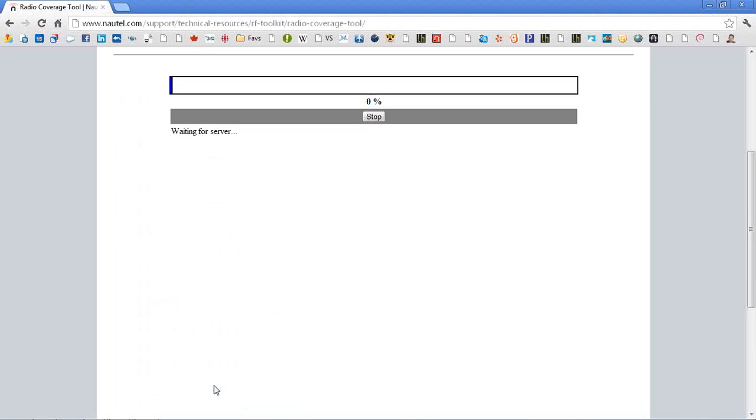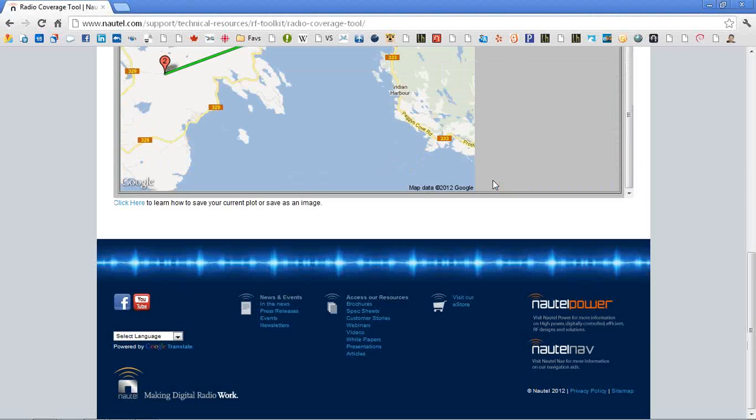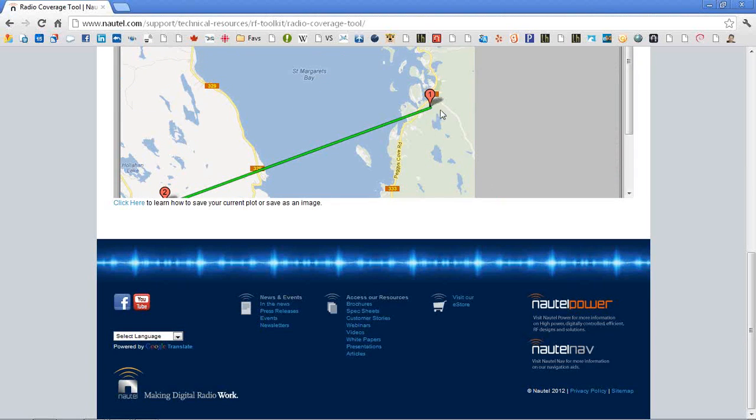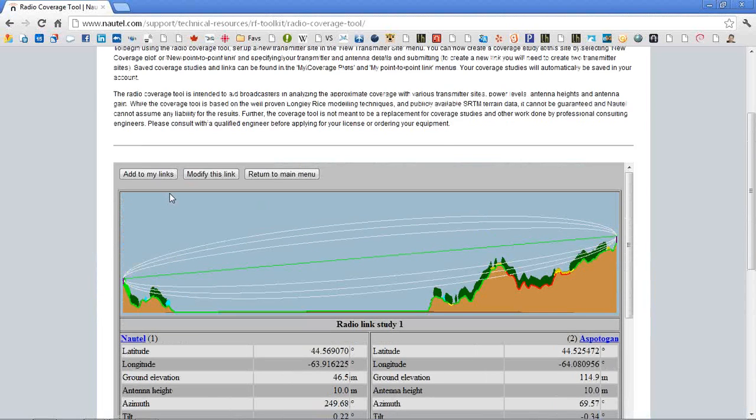Okay, so the program at this point has created a profile where we are seeing those two sites which are shown on the map here. So you can see here, this is where the Nautel factory is, and that's the Aspetargan site. And now it has created that in profile with an exaggerated height dimension. Is that right, Roger? Yes.